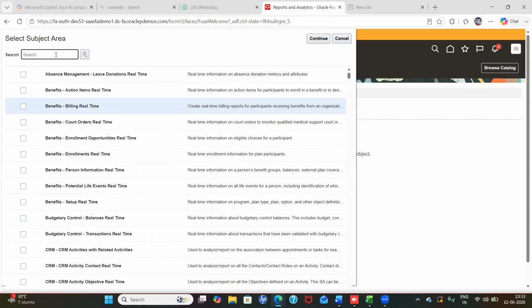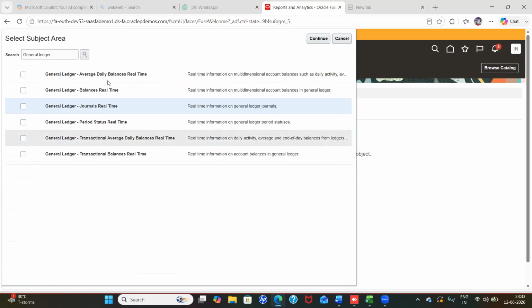Suppose I want to create an analysis report for the general ledger module. You can check by searching with general ledger here. Let's search with general ledger and click on search. These are the subject areas available. Only these subject areas you can use to develop a report. You can't go outside of the subject areas. You have to choose from the available subject areas and create an OTBI report.